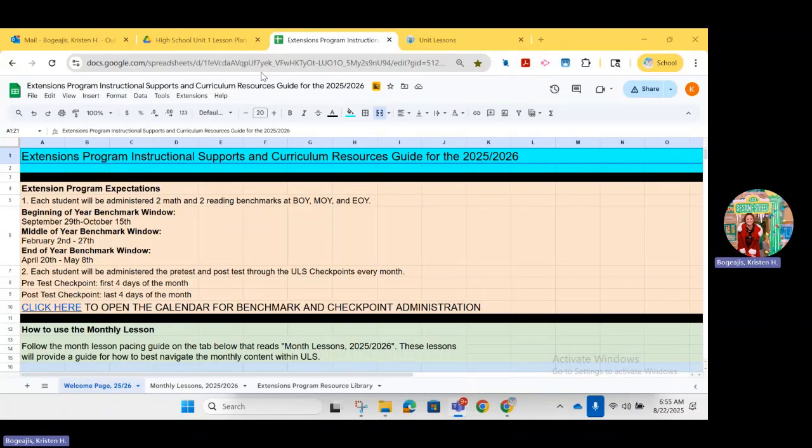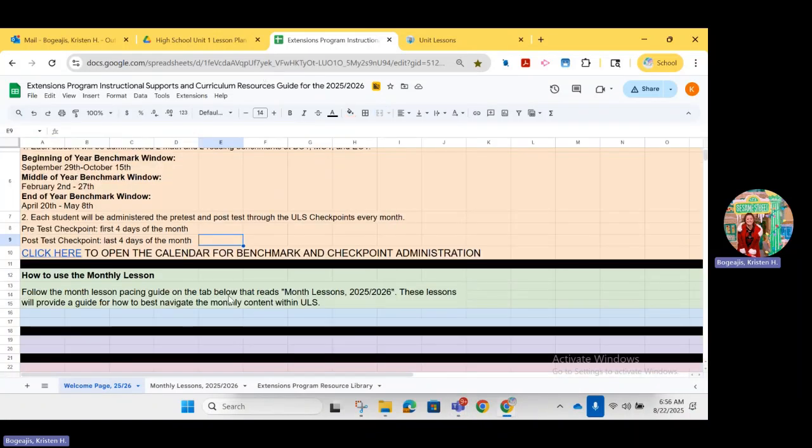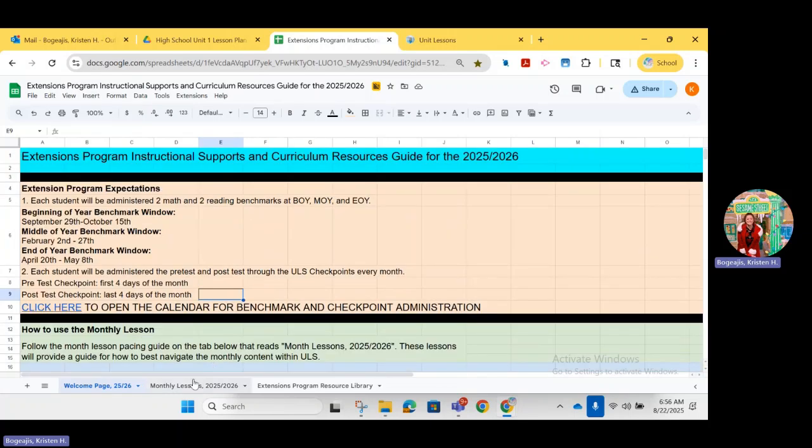On the welcome page, you are going to see our benchmark windows, just to give you a little heads up on that. And you're also going to see the expectations for the checkpoints, the first 4 days of the month and the last 4 days of the month. I am going to show you how to navigate this dashboard today and the lessons enclosed.